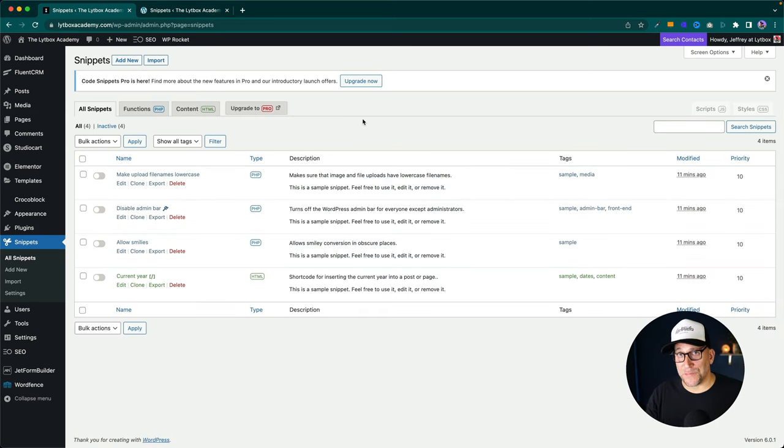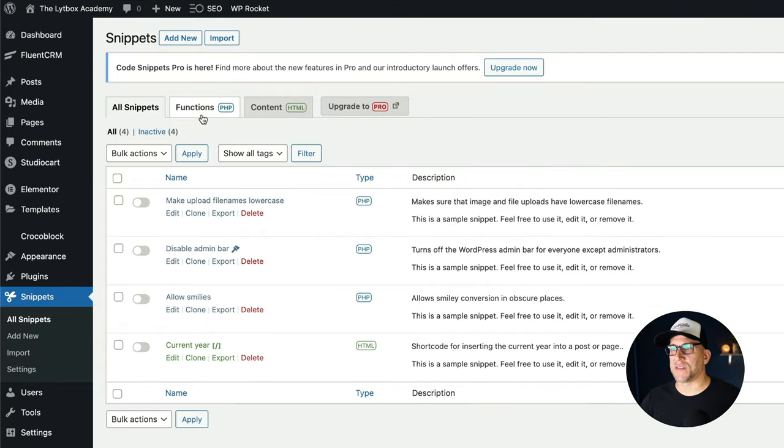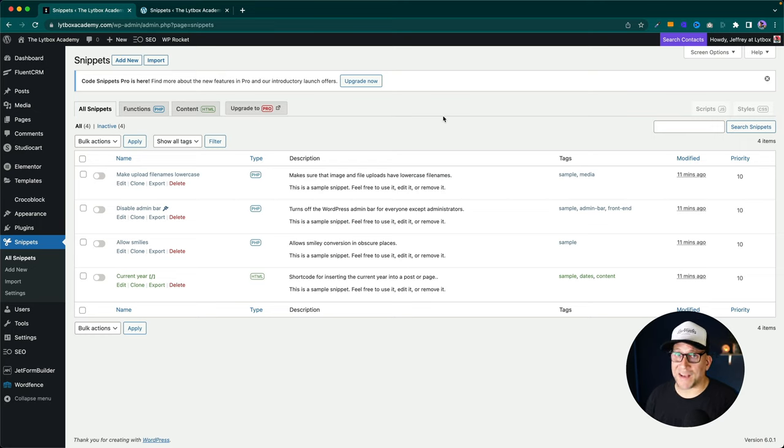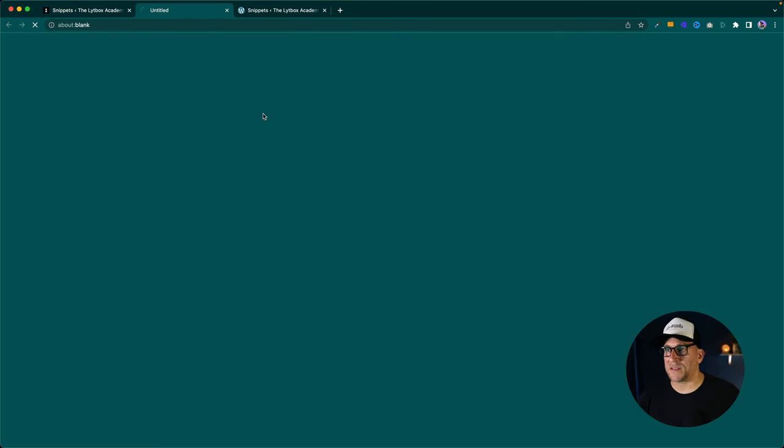Now, there is a free version, but the free version is a bit limited. Like back here, all we can see are the PHP functions and HTML that could be added. Unfortunately, if we want to add JavaScript or CSS, it's got to come with the pro version. Now, there are hacks around this and ways to add CSS, but if you are looking to build websites and if you're going to continuously build websites, this is an investment that I would highly recommend for others. It's one that I made myself and it's not too much.